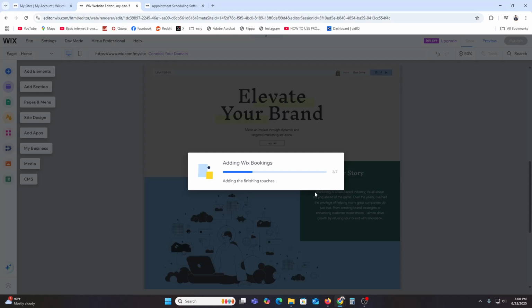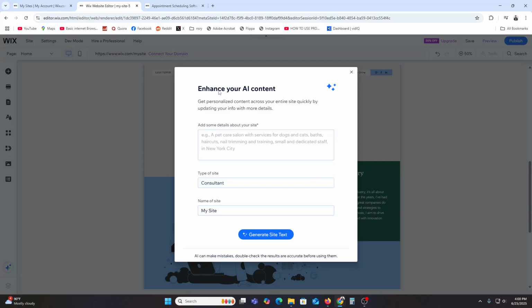So once it's done, then I will go to the next step, that is set up your service. So that's for a reason, let's wait a bit. So here you can see that our work has been done. Now a pop-up has come to our display, that is enhance your AI content. You could use it or you could leave it, it totally depends on you, it is not necessary.